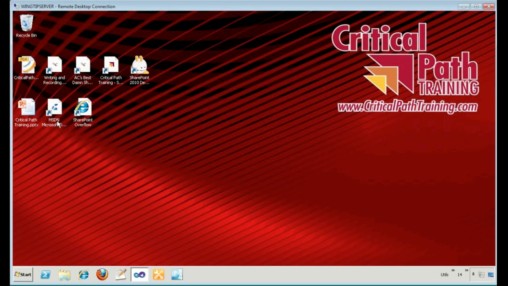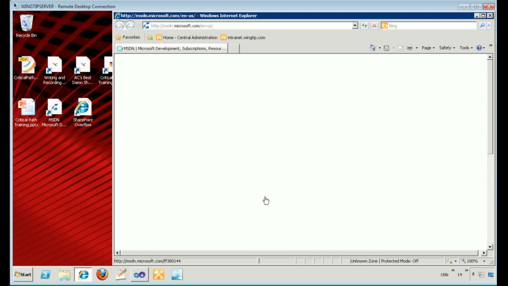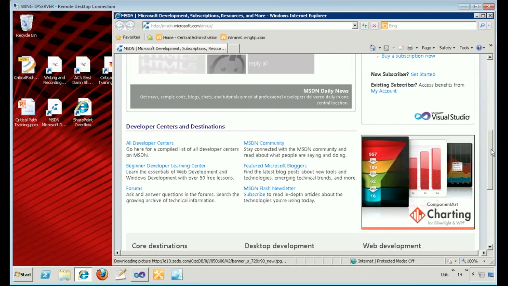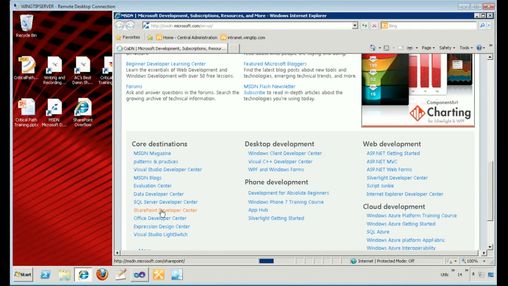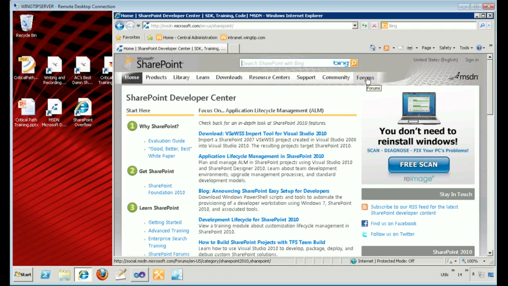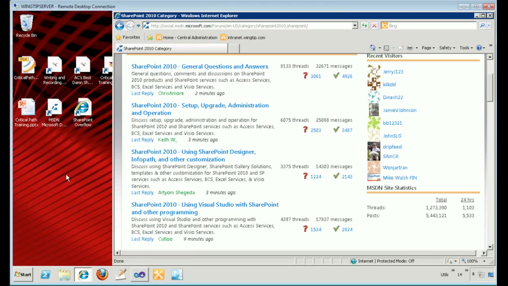Other good places to go to get help: if you go straight to MSDN and scroll down to the bottom, under the core destinations, look for SharePoint Development Center. And right up at the top, the forums are going to be one of the best places to go and ask questions. MSDN has a bunch of forums around SharePoint.